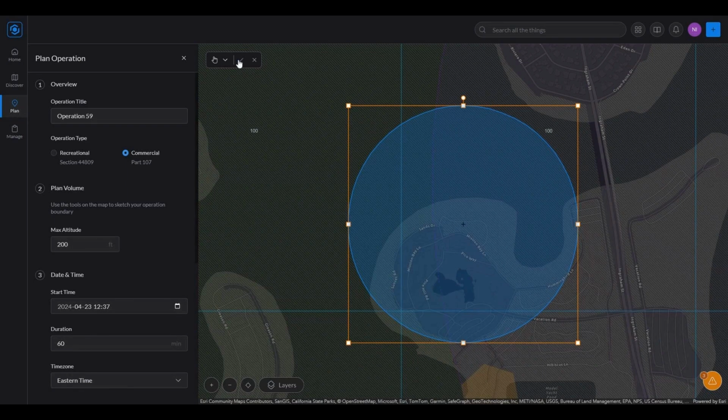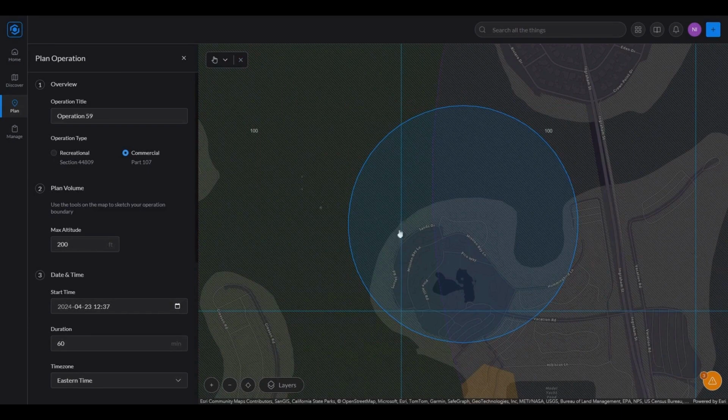However, if you wish to create a different operational volume, either shape or size, simply hit the drop-down menu, select the rectangle, polygon, or ellipse as before, and draw your new operational area. For this demonstration, I'm going to keep the default and simply click the check mark. As you can see, my operational volume has now been saved, and I'm going to go ahead and fill out our plan operation as we've always done.